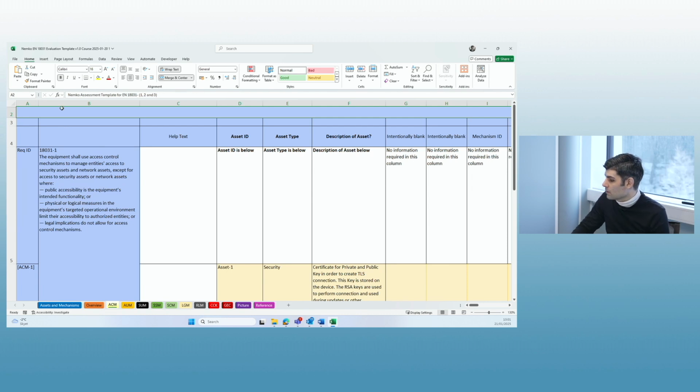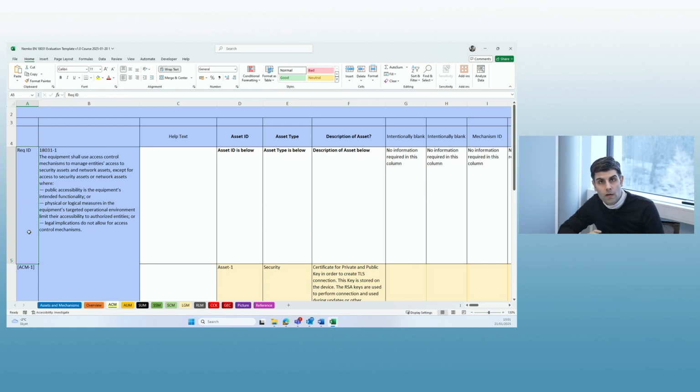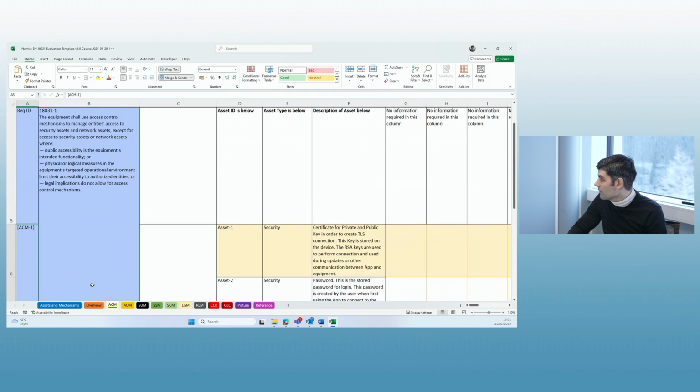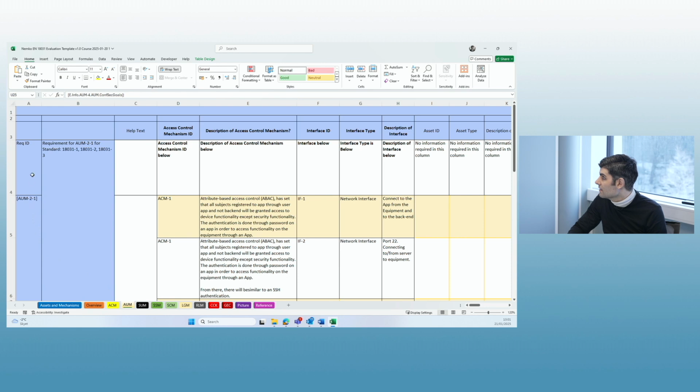So let's start by looking at the columns. Okay, we start with column A. Column A just says what requirement we are on. So this is the ACM category, and here you can say ACM 1. And then this is the ACM 1. It's maybe easier to see here. The same thing here.